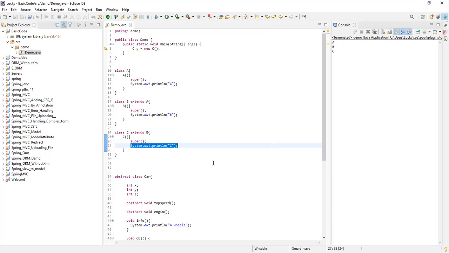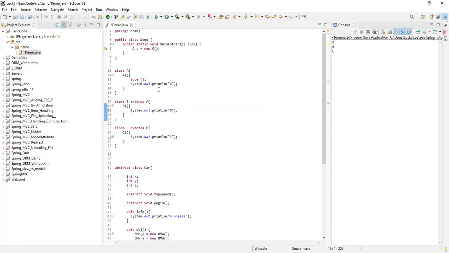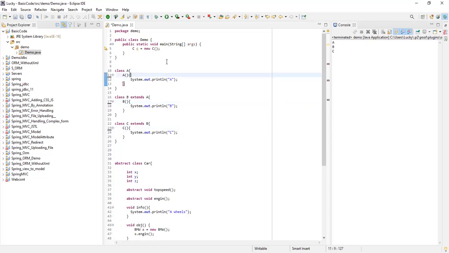In the constructor, whenever you create the object, your constructor will be called and the first line will always be super. So super will be called. Your parent class constructor will always be called. So it's not necessary to mention the super keyword? No. When to mention it? When I'm having a parameterized constructor.